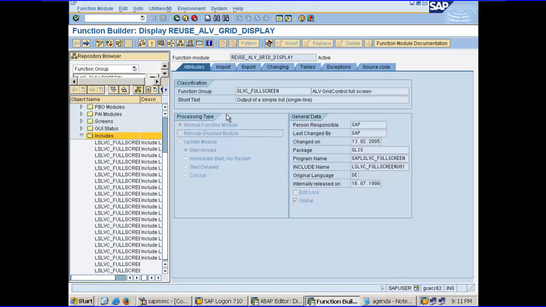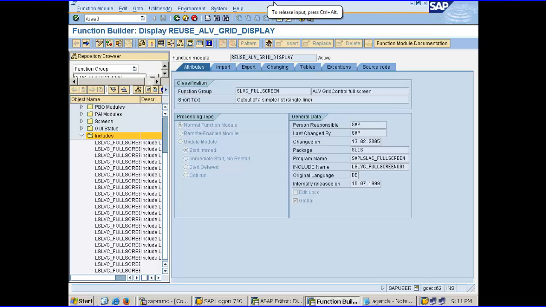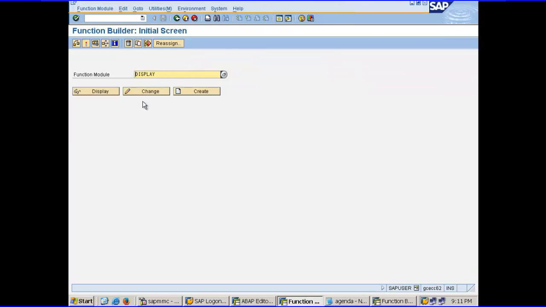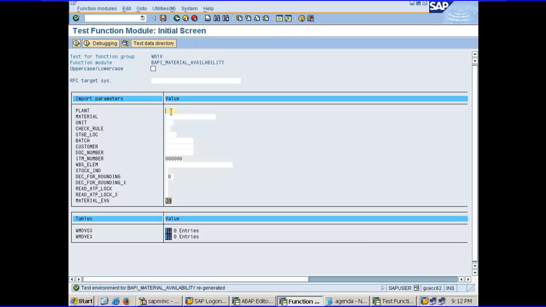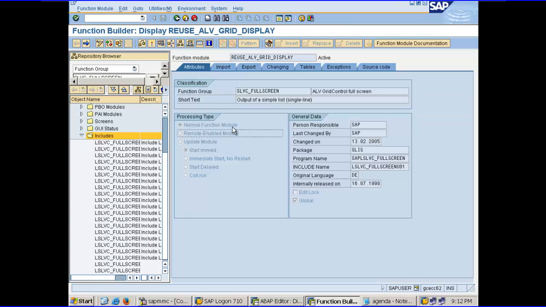CO09 is one of the important T codes, and there is also a function module which does the same thing: BAPI_MATERIAL_AVAILABILITY. This BAPI will do the same thing which CO09 does. If I provide the details of the material and plant, then it will do the same thing, and I can just get the output here. So almost all important transactions will have some kind of function modules also, because you might want to do the same thing in your program, but you cannot call the transaction there.